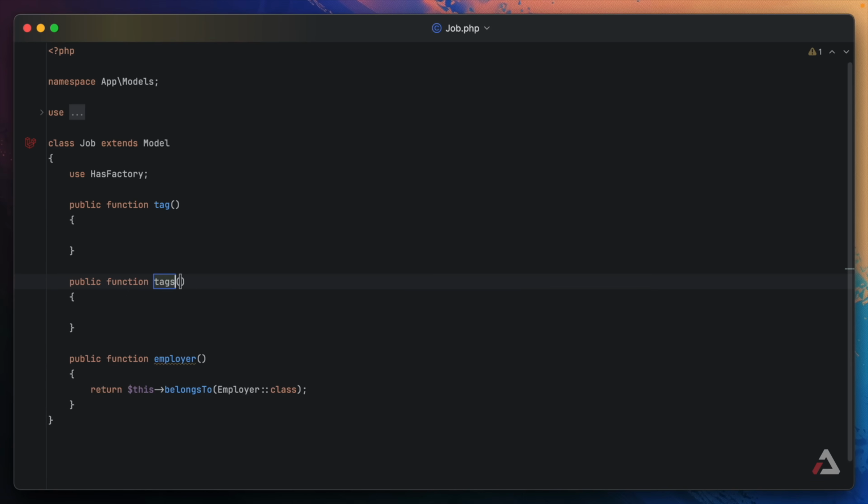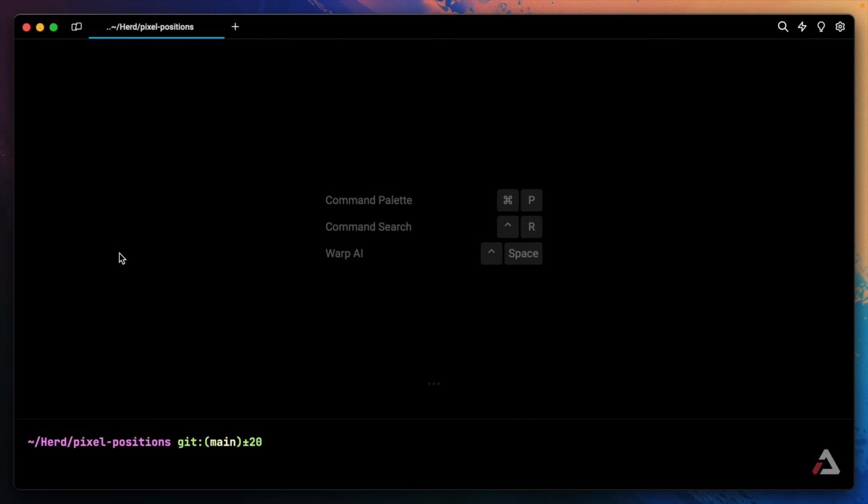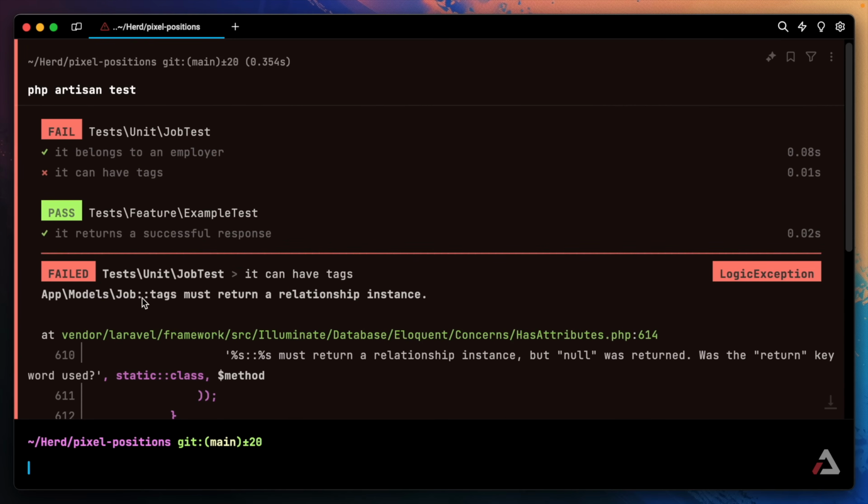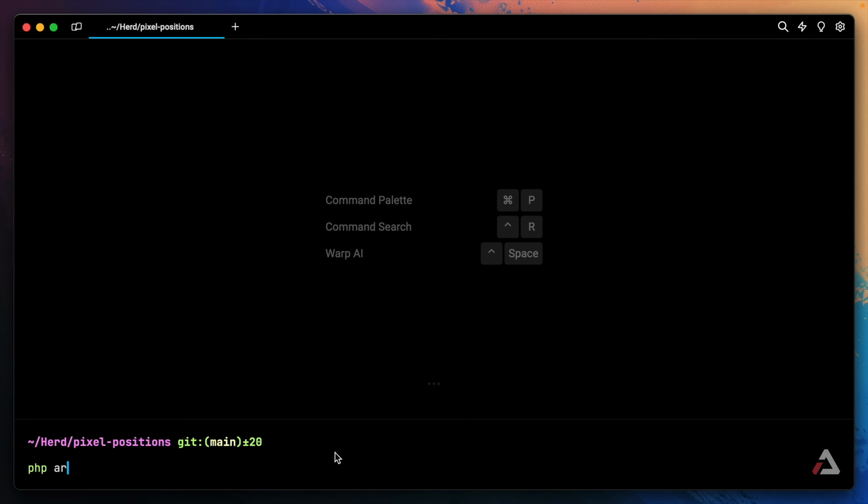We will have a tags relationship. And why don't we just stub it out for now? Let's return an empty array. All right, it fails, the error changes, and now, job tags must return an Eloquent relationship instance. Okay, now we can get to work.